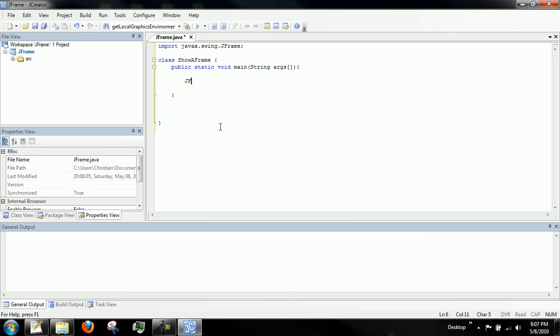We're going to do JFrame, and this is where we're going to set it. So JFrame myFrame equals new JFrame. This makes it easier, because if we want to set a title, we don't have to write JFrame and all that stuff. All I have to do is myFrame.